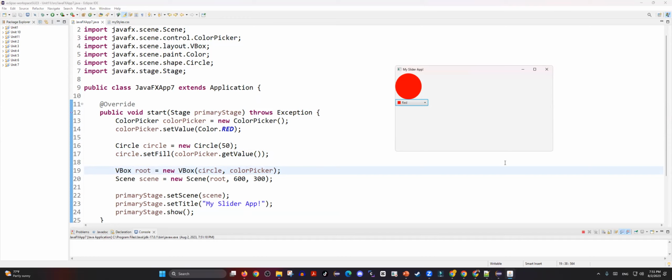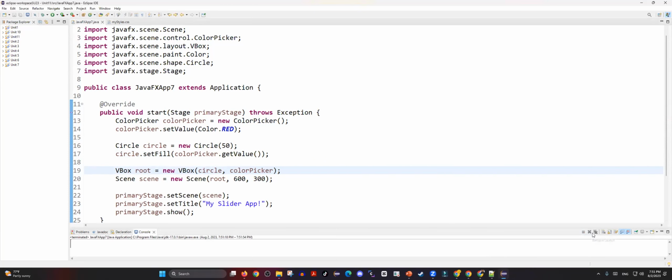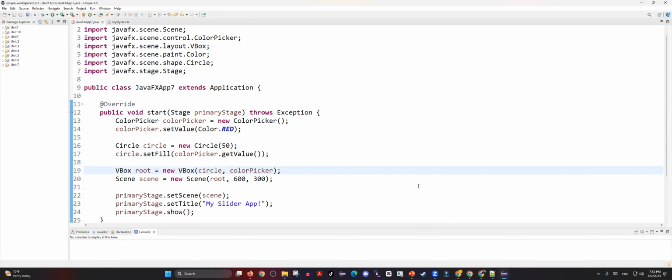What we need to do is write an event handler that will allow us to choose a color, and as we choose a color, assign that same color to the circle. So whenever you guys are done with this much, you give me a thumbs up, and then we will go to the event handling part.